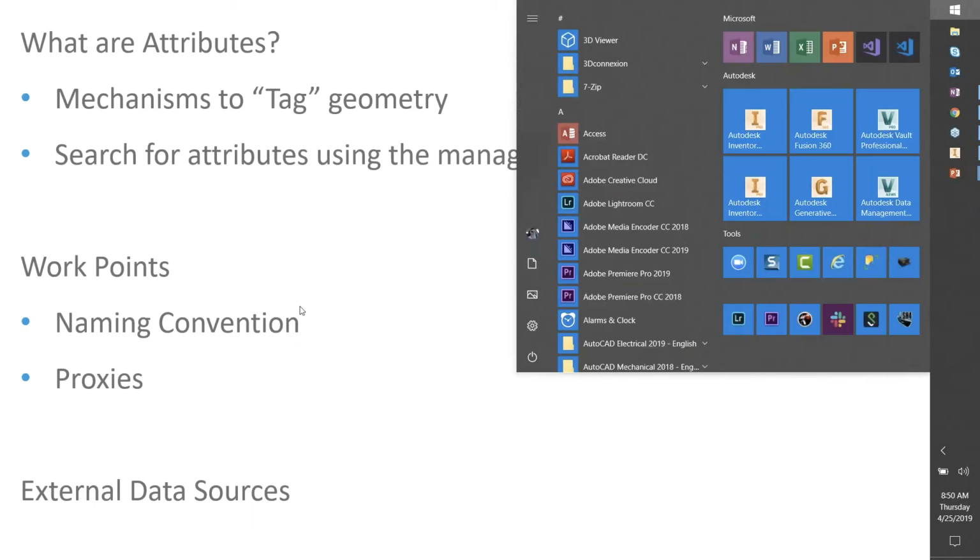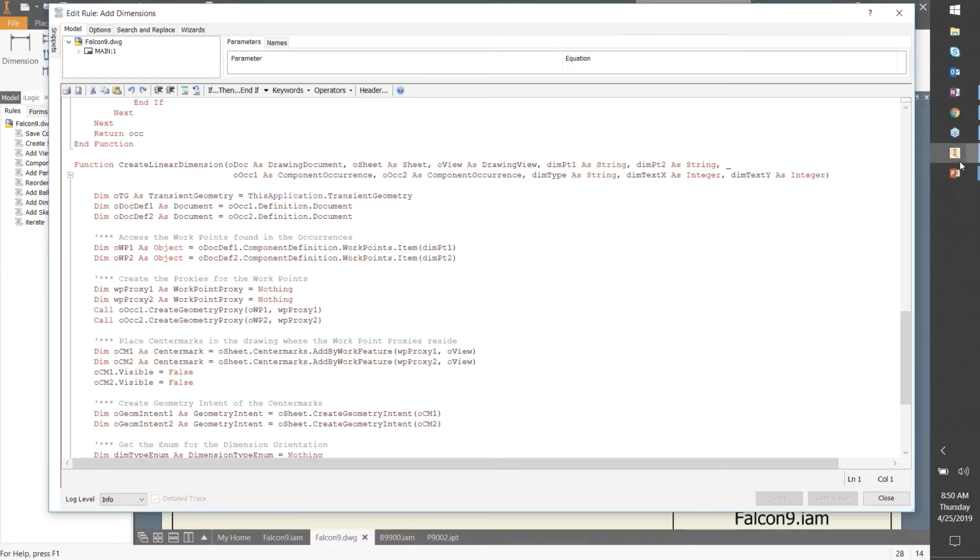Okay, so how do we do that? If I go back over here to Inventor, you're going to see that in my create linear dimension function, one of the first things I'm doing is grabbing my transient geometry, and then I'm accessing the work points found in the actual occurrences, which is in the 3D models. And then right here, I'm creating proxies of those work points. So I'm creating a geometry proxy of those work points inside of my 2D drawing. Then I'm placing center marks on those proxies.